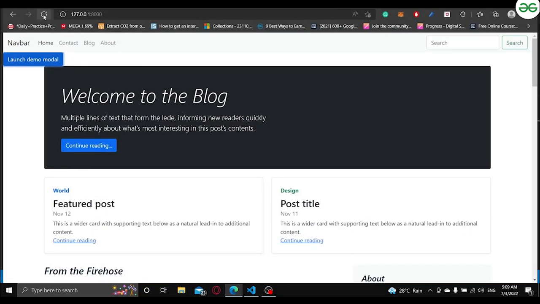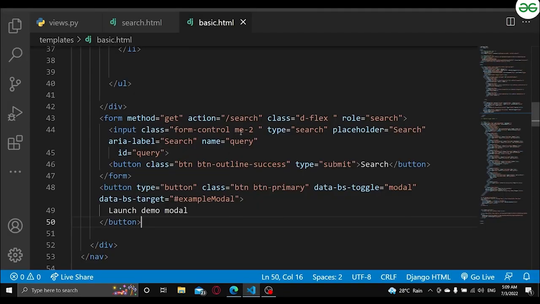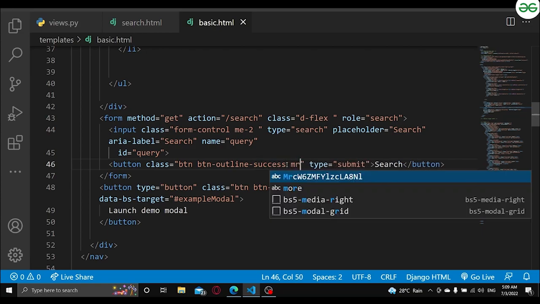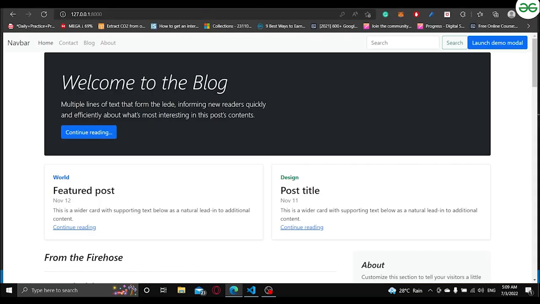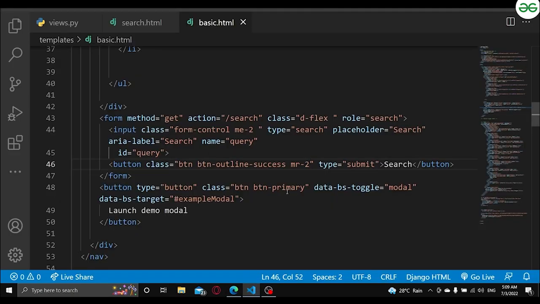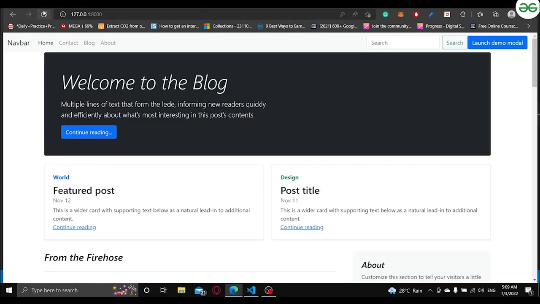What this will do is, as you can see, this has given little space here. Let's give some space inside this form, not input, yeah. MR2, MR2 will be fine, by this button. Dynamics should work, right? Yeah. Now you can see that it's looking good.